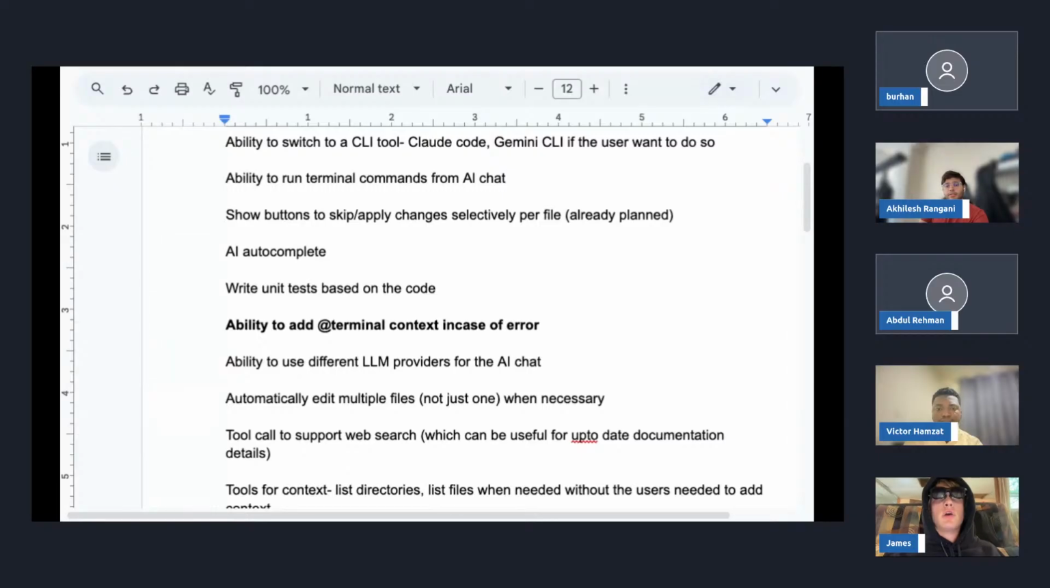Sure. I'm down with that. Anyone else have any thoughts? Yeah, I totally agree with that. Yeah, it's a useful feature.